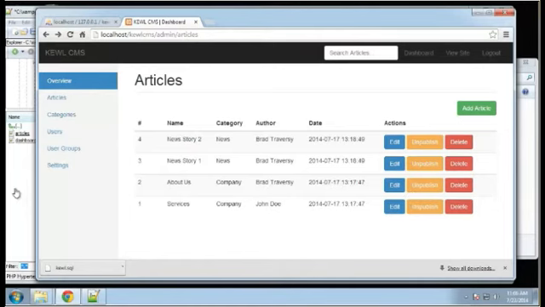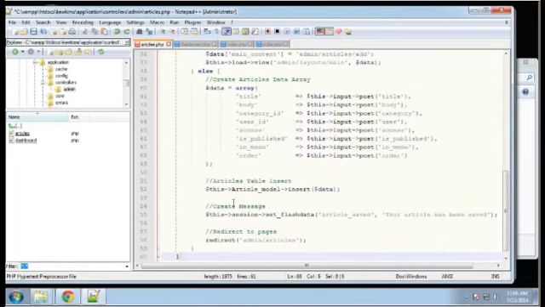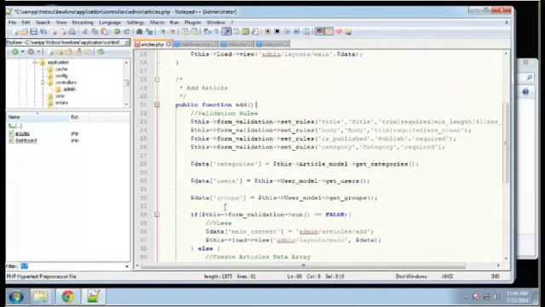Alright, so to create the add article functionality, we need to create an add method inside of our articles controller. And I'm going to paste this in because I don't want to take up too much time typing. But we've seen all this before back in the Gaming Place project. We're going to use form validation.